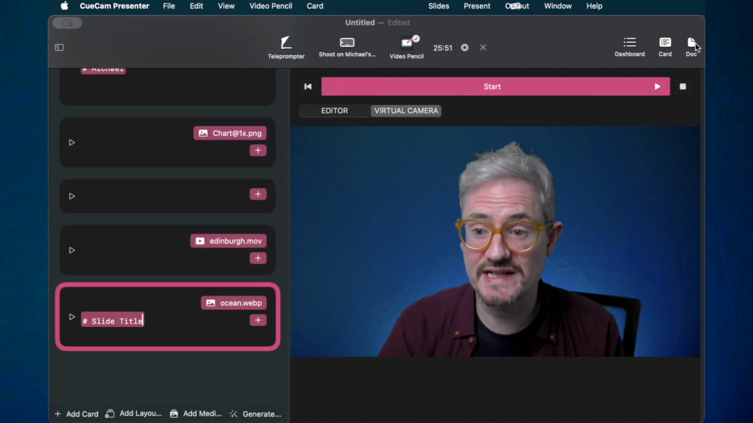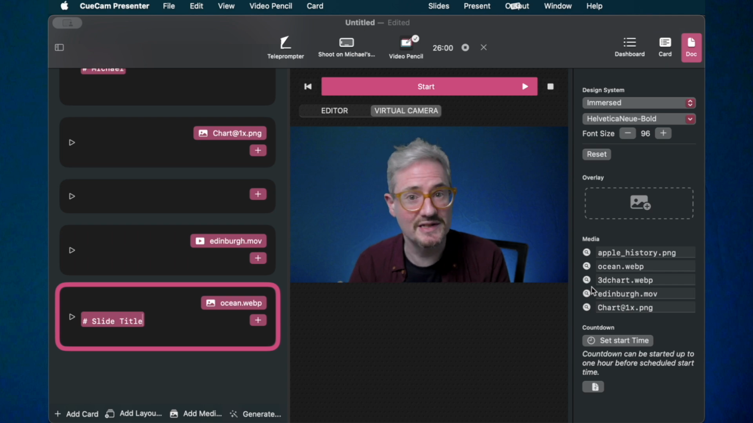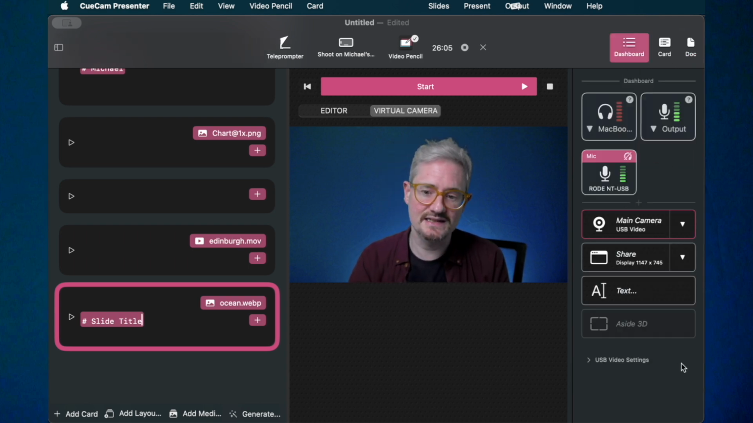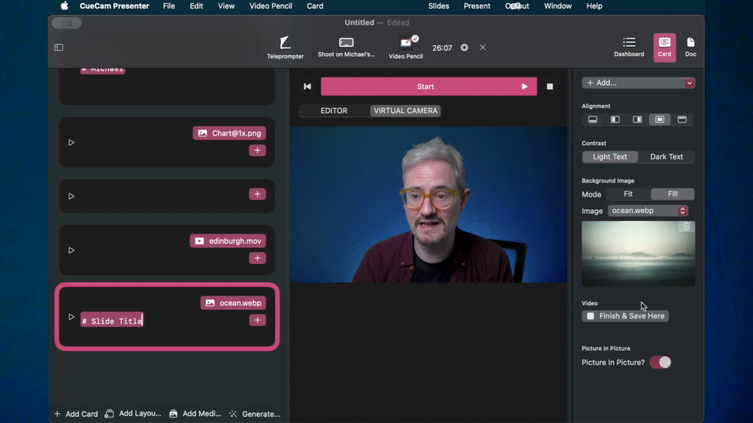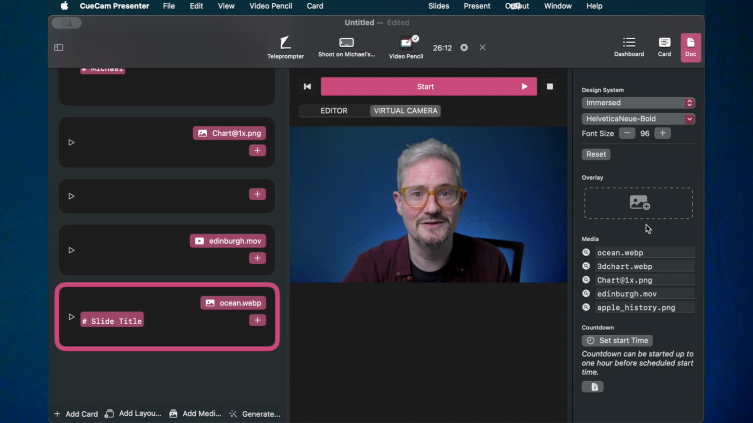All of the files in your project you can find in the document sidebar, and these will all be saved with your document. So if you want to send someone else the document, you can do that. We've got some more experimental stuff over here, but as you can see, the dashboard is accessible here. You've got your card editor and your document controls there as well.